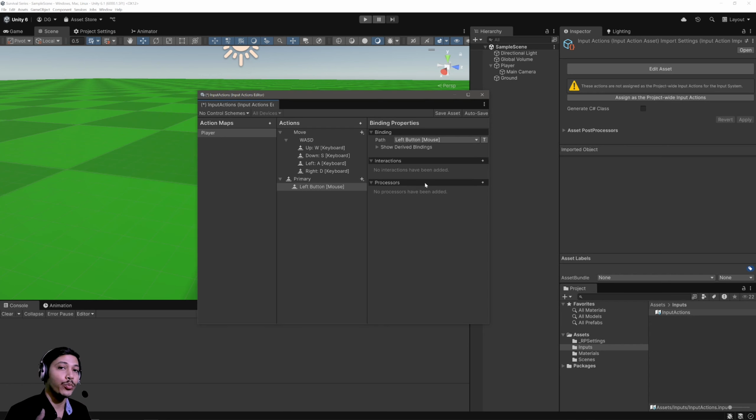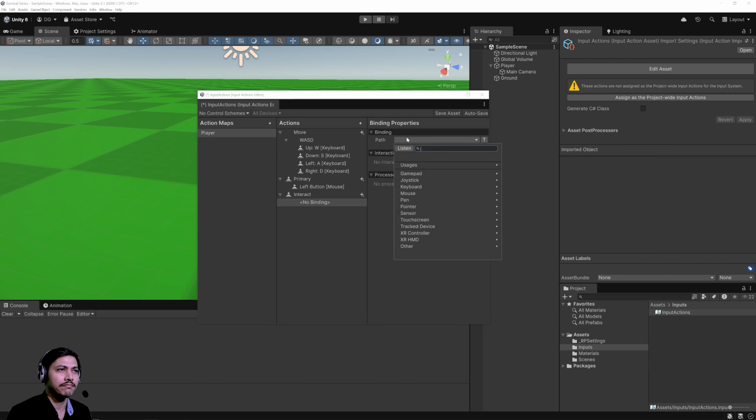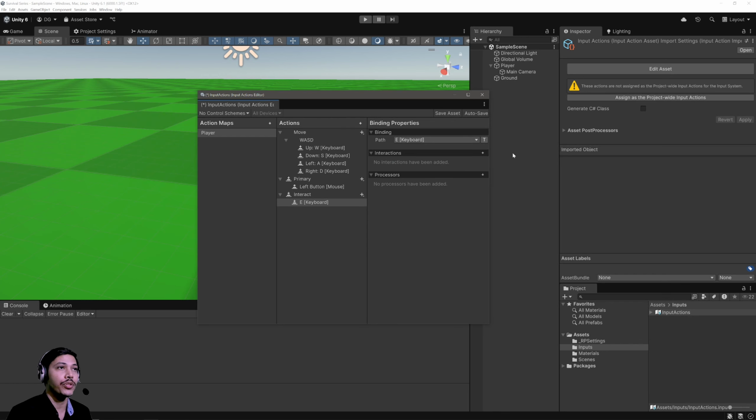Then we will have one more action to pick up the objects. So let's create a new action for interact. And its action type will also be button. And for its binding, let's just set it to E key. And make sure to hit the save assets button. Alright, that's all for our input actions for now.